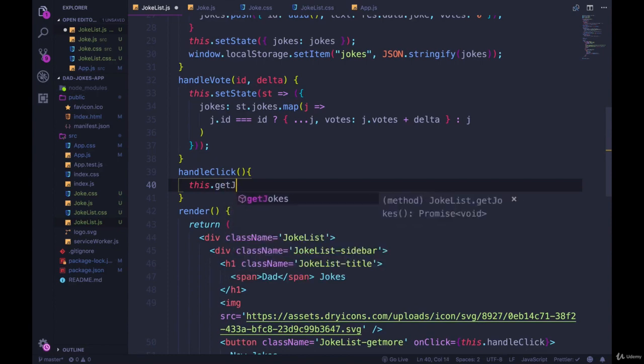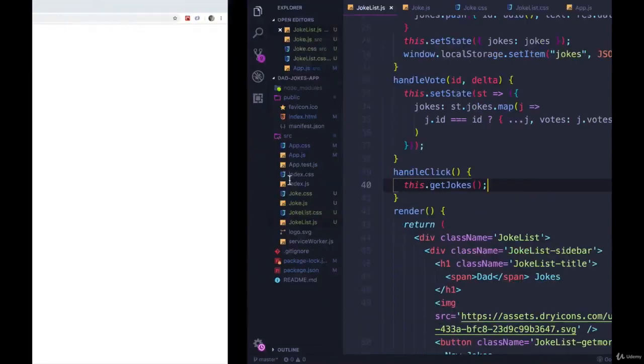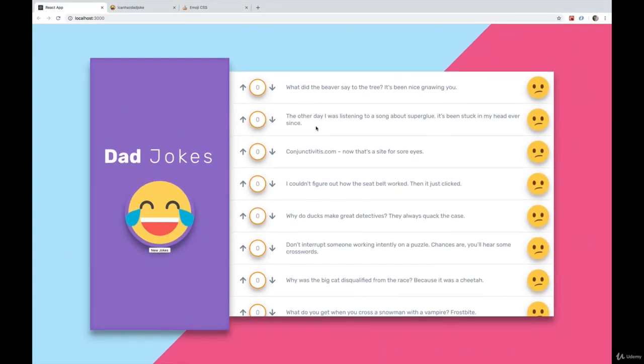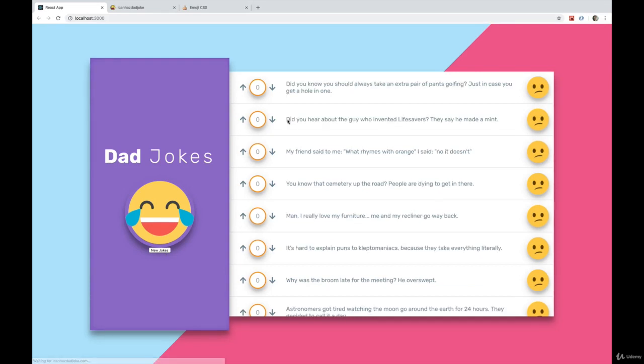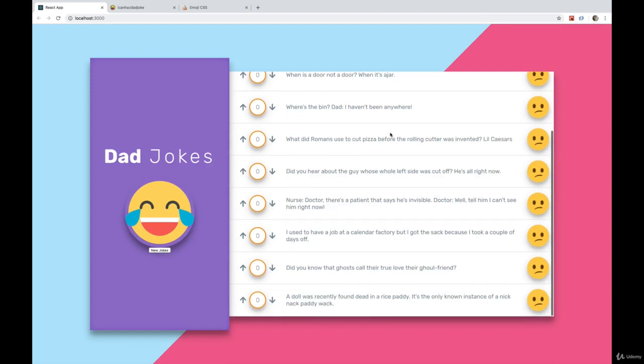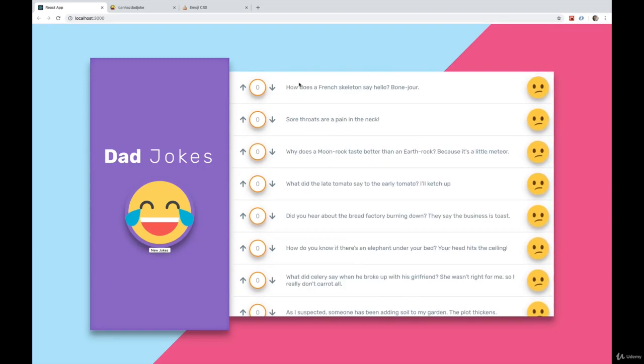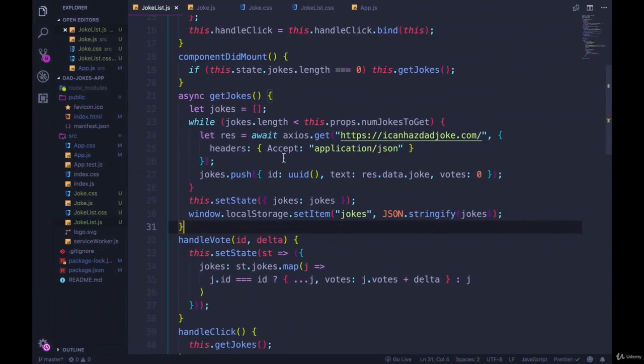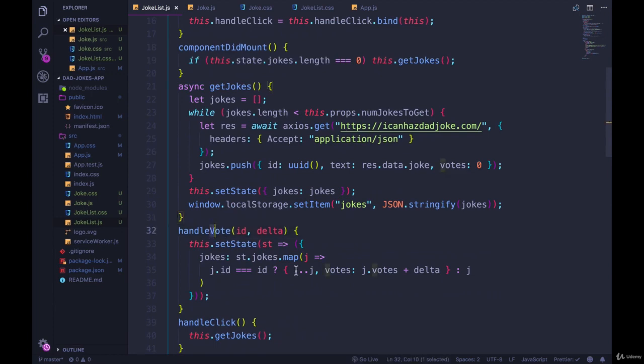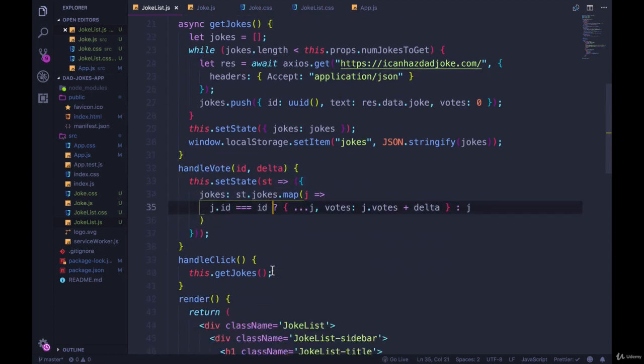So this.getJokes. However, if we only call this.getJokes the way it's written right now, I click this button, it will take a moment, and we get new jokes, and they are added to local storage, but each time it's 10 new jokes, and my old jokes are gone. In addition, there's a bug we have, which is that if I upvote or downvote, I refresh, it's gone. So the joke is still here, but the votes are always 0. And that's because instead of our handle vote, we are setting state, but we're never updating local storage to say, hey, there's a new vote.